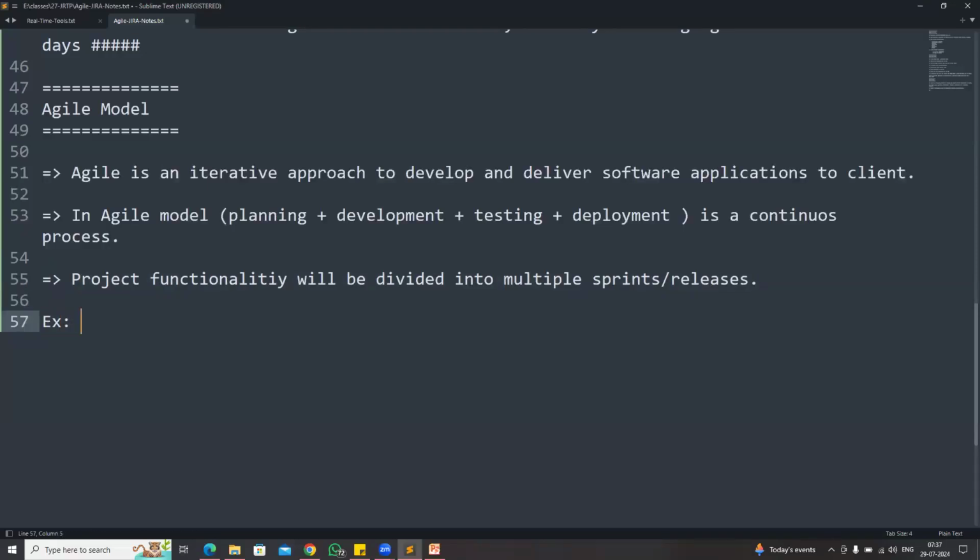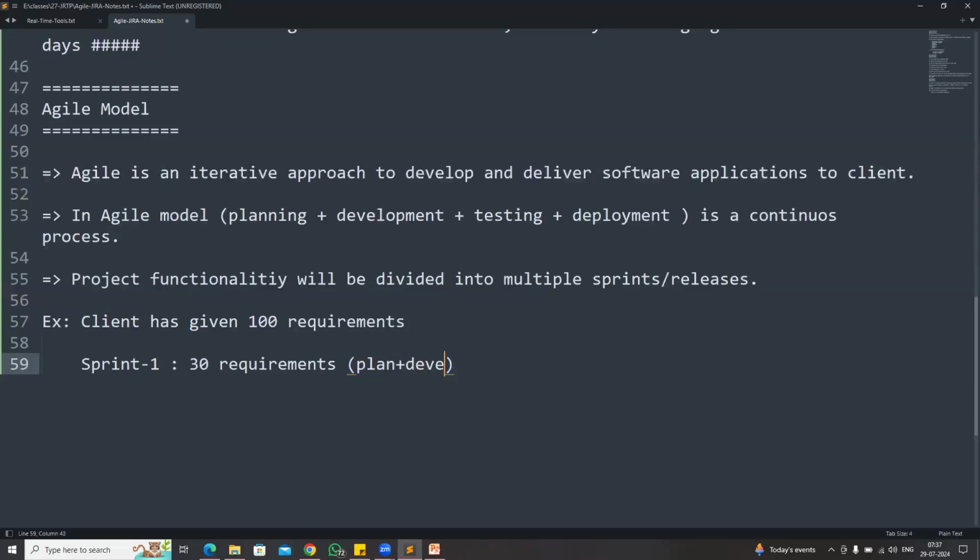So for example, say the client has given 100 requirements for us. Then what am I going to do? Sprint 1, we are going to take 30 requirements. For those 30 requirements, plan, develop, test, deliver. So for the first 30 requirements, we will follow the SDLC. We will plan, we will develop, we will test, and we will deliver. Once sprint 1 is completed, we deliver and take feedback from the client.